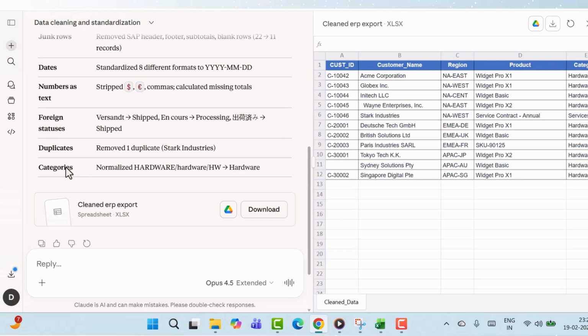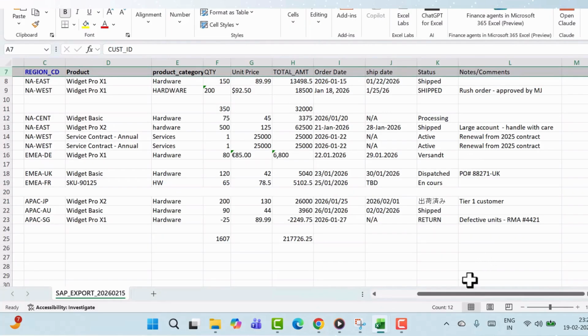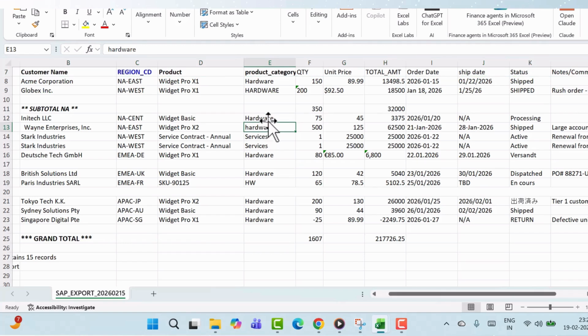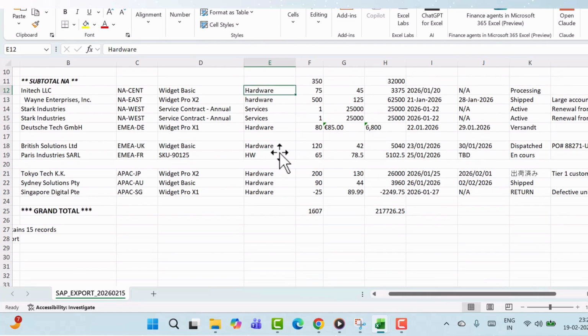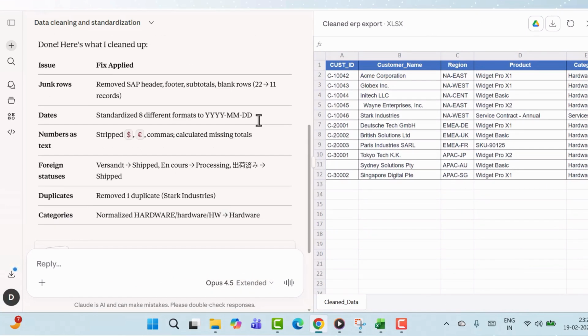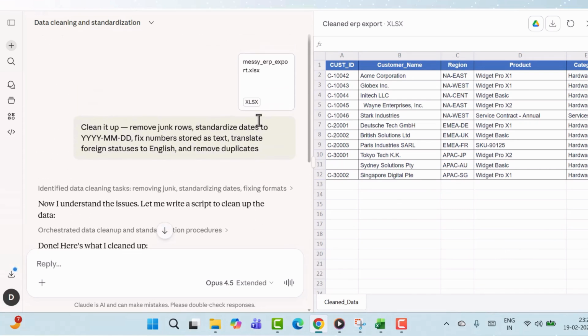And then there are categories. There was no standard way the categories would have been used. Some were in uppercase, some would have been in proper case or lowercase. And here we have just acronyms for hardware, so it has standardized that as well. Again, doing this manually would have taken easily half an hour, which it has done maybe in 2-3 minutes.